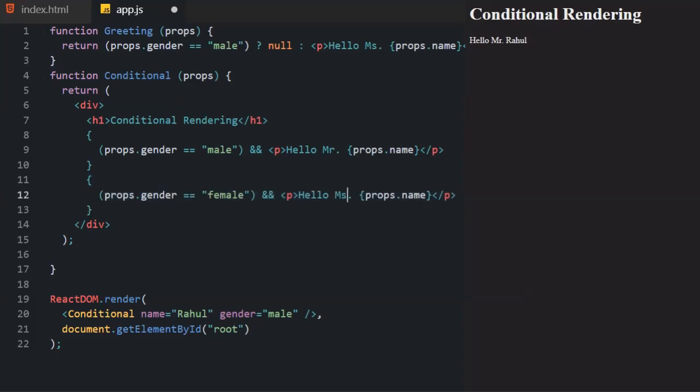And let me create another expression like props.gender female, so hello Miss. Same case. If you change to female Ellie, hello Miss Ellie will be printed based upon the second condition. This is also an approach you can use in any of your solutions.